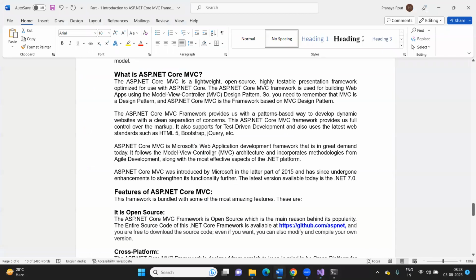So we have discussed MVC. Now let us try to understand what is ASP.NET Core MVC. ASP.NET Core MVC is a lightweight, open source, highly testable presentation framework optimized for use with ASP.NET Core. So this is a framework which is lightweight, open source, and highly testable, and you can use this ASP.NET Core MVC framework with ASP.NET Core.